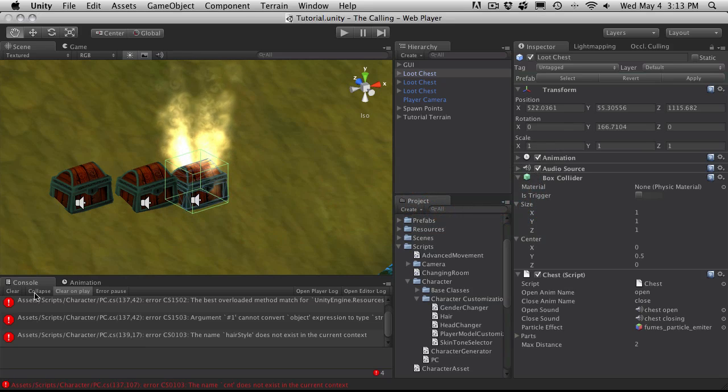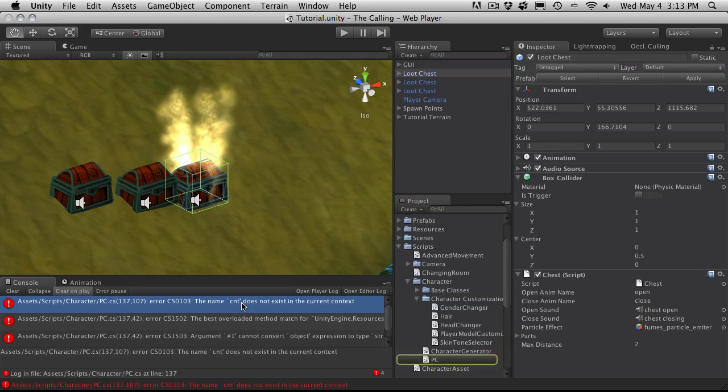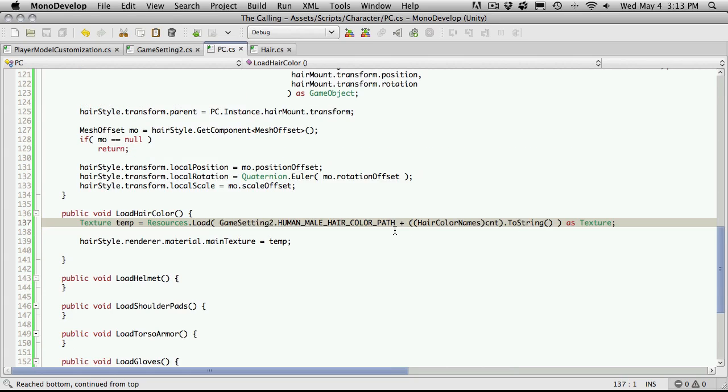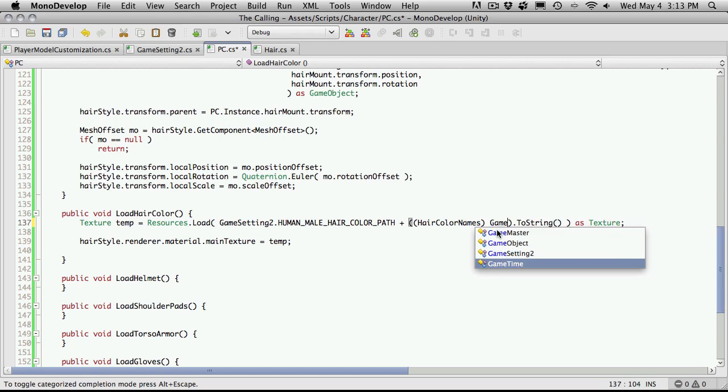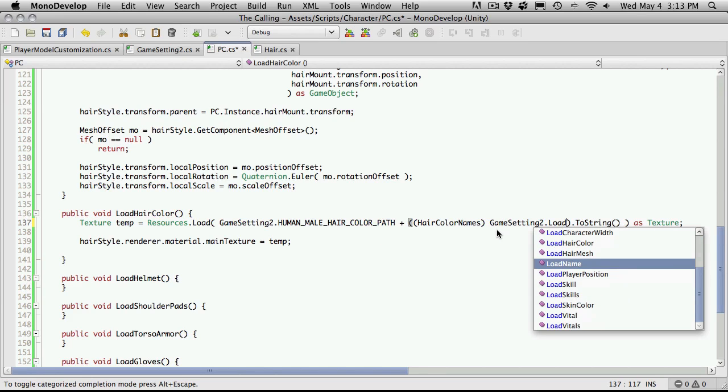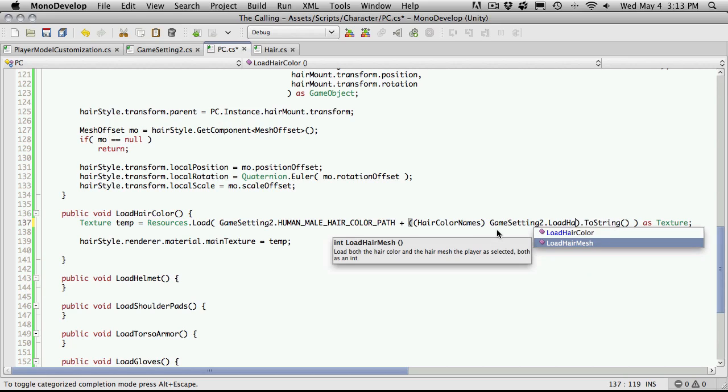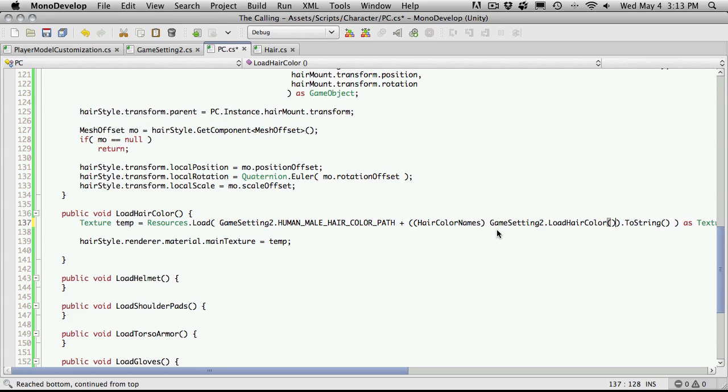A whole bunch. Let me see. We'll just start with the first one, CNT. Okay. That's the cut and paste part. Okay, here's where we actually need to use the game settings. So game settings, game settings 2 dot load hair color, and we're going to convert it to a string.